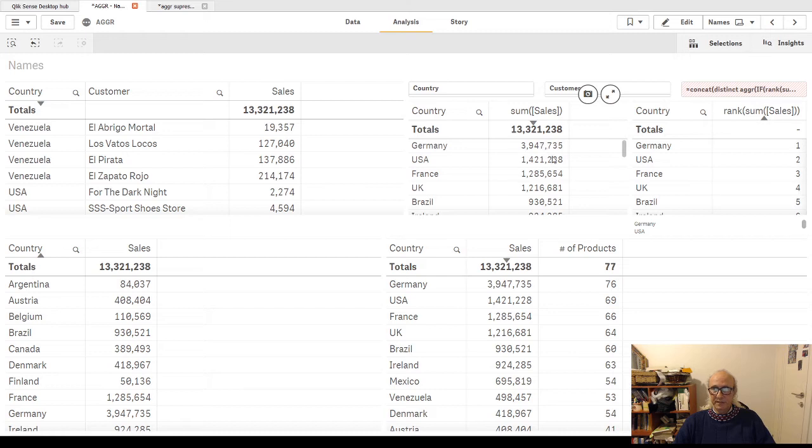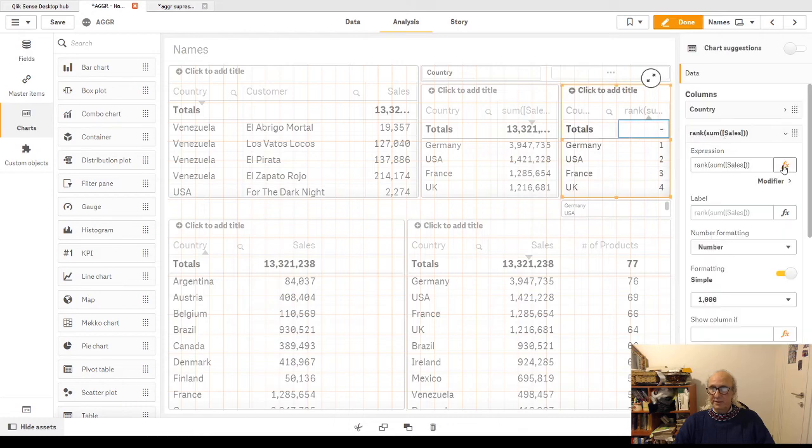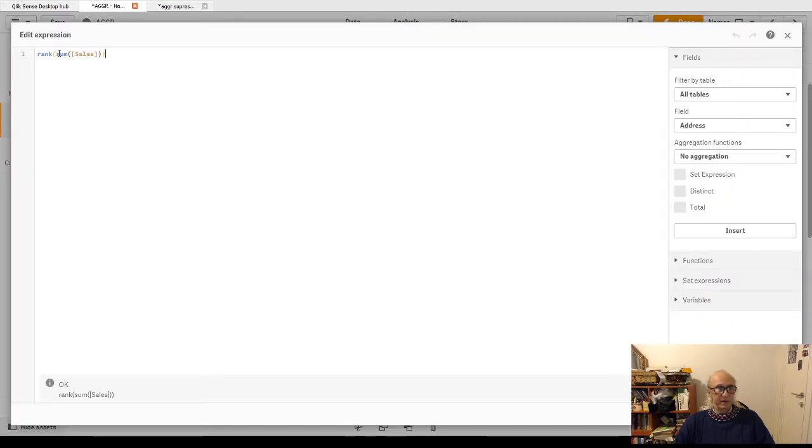And let's see what I mean. I have here a table of sum of sales per country. I listed it, sorted it in descending order by sum of sales. So I can see that Germany is the country that I sold most of the sales to. And I take the same expression, sum of sales, and I wrap it inside a rank function.